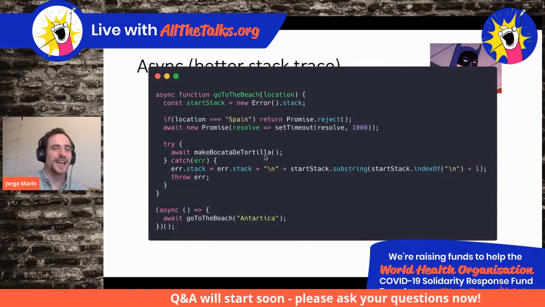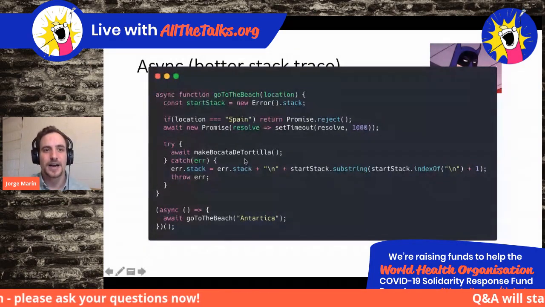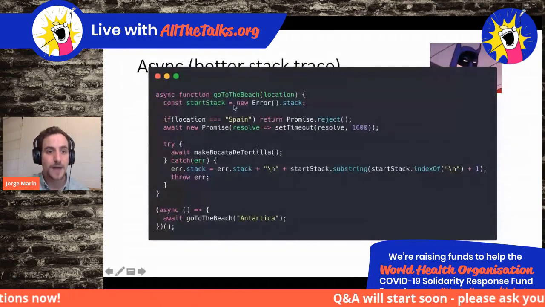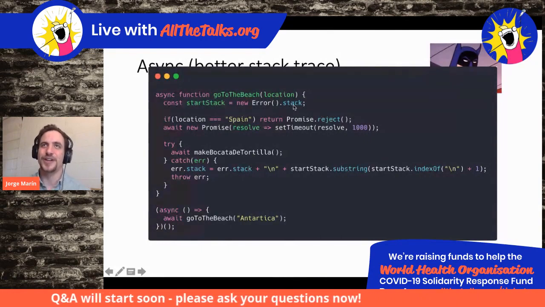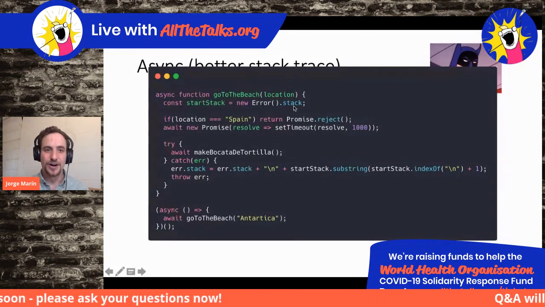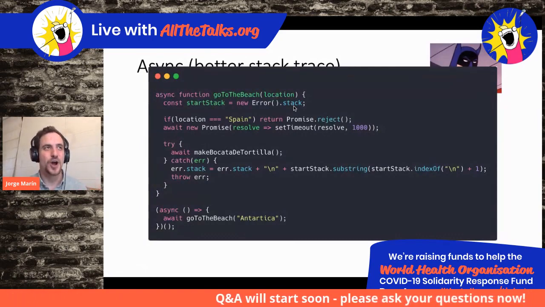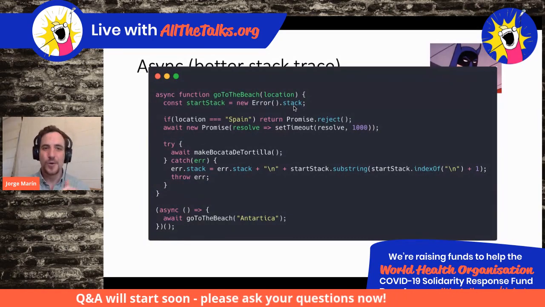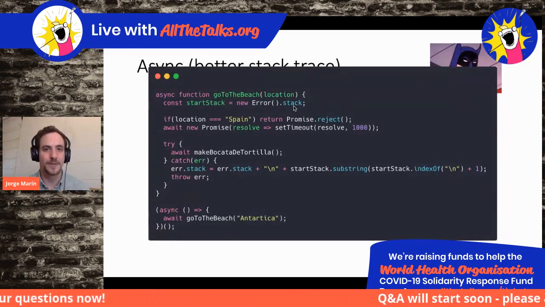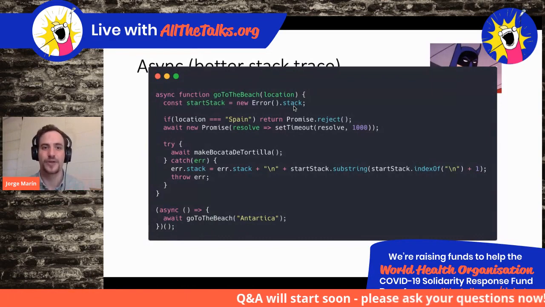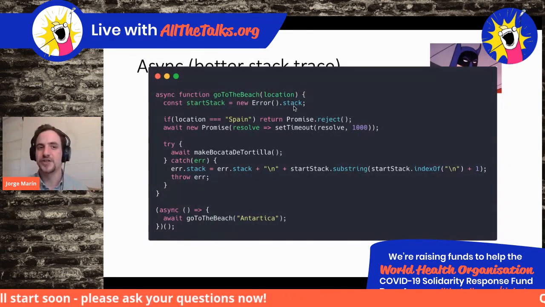There's a little bit of a trick that you can implement in Node. So you have the function go to the beach, and at the very beginning of the function, you save the stack trace. So you're saving a variable. What's the context of that function? So the program knows who called it, when did it call it, what parameters and what line and everything. So we create a snapshot of the stack and we save it into a variable.